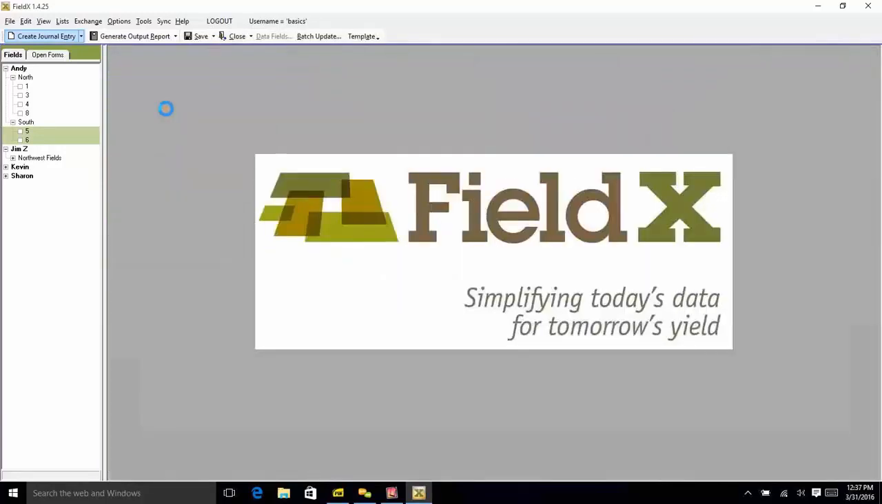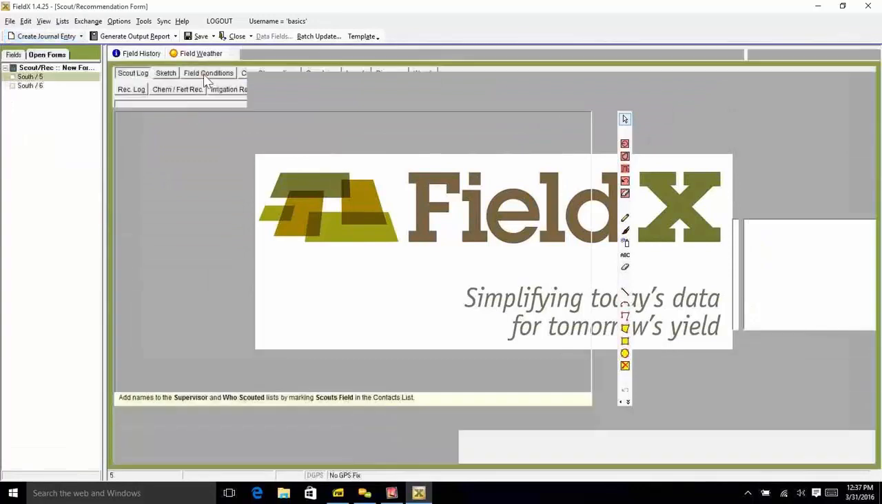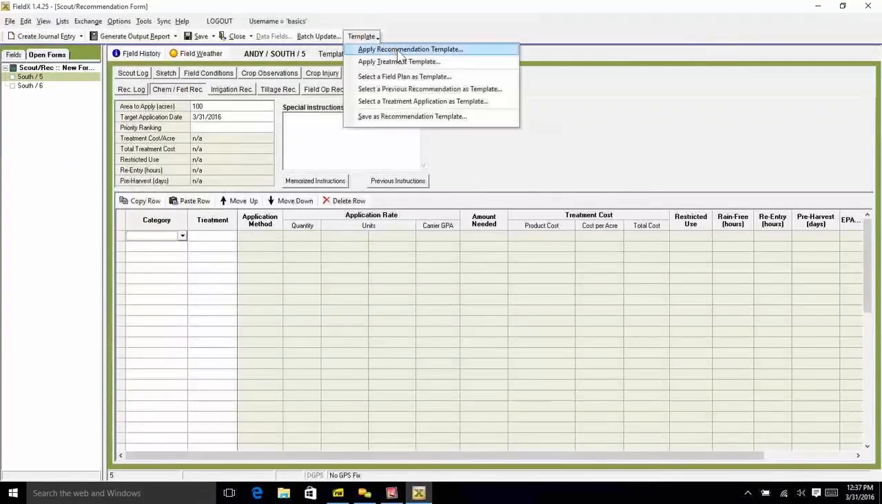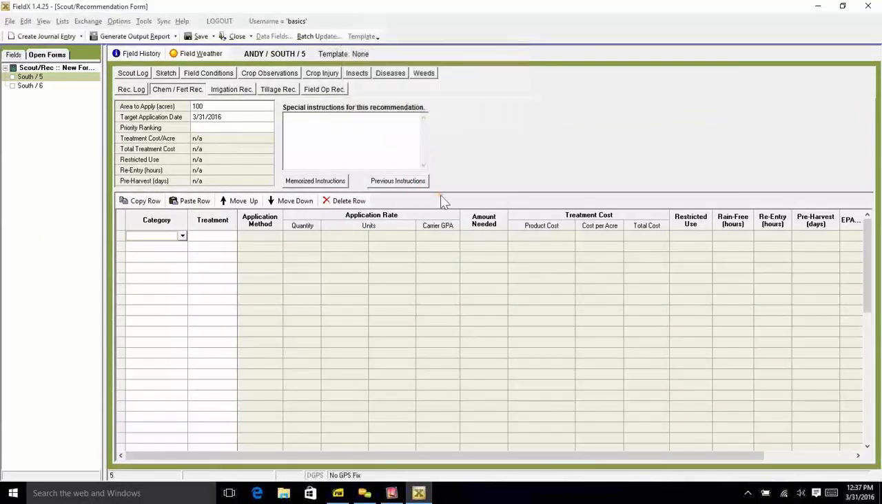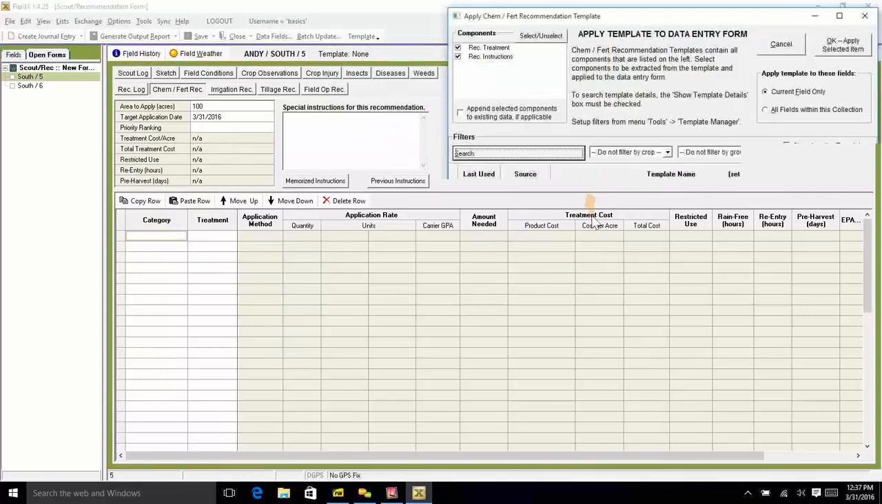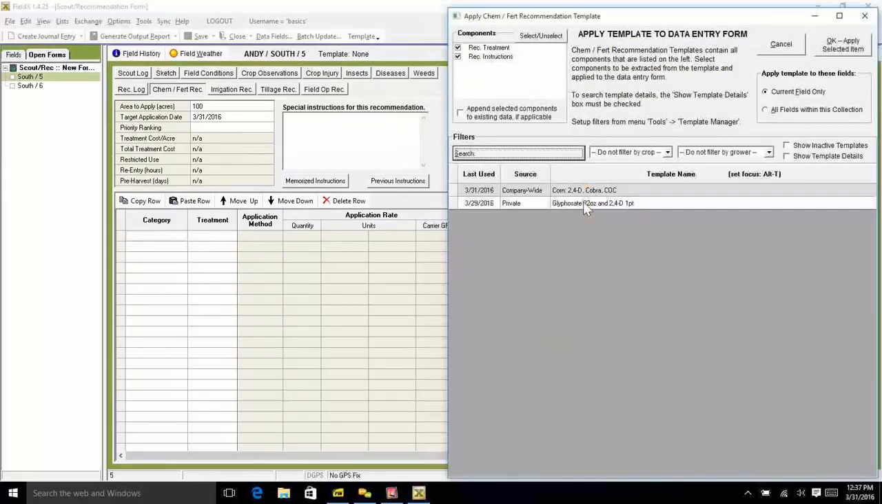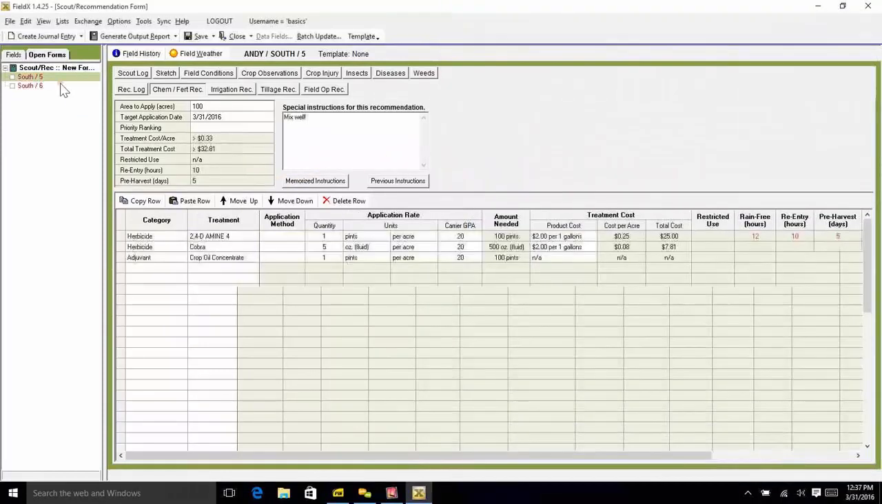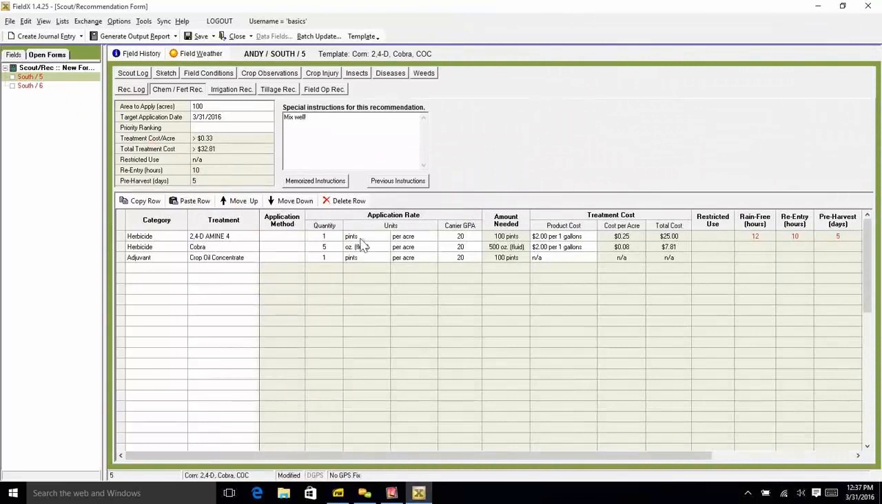It'll open up here with a blank form, and what I can do is click on Template, apply a recommendation template, and now I'm just selecting from the list of typical tank mixes. I don't need to remember every possible tank mix as well as the rates and everything like that. I can just save it in my template list, apply it to all the fields in the collection at once, press OK, and then now all of those fields have the same exact data on them.